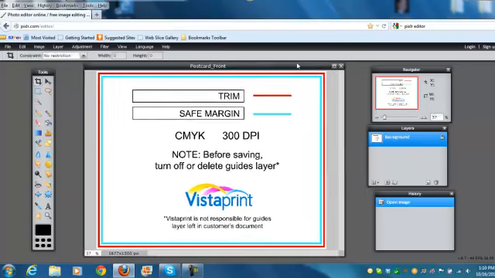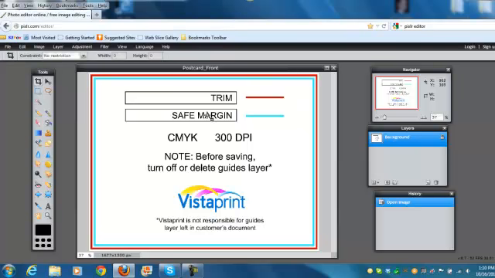Right here it says the safe margin, so anywhere inside of this light blue line, on the light blue line and inside, is safe for print. The trim is the red line, so anything that touches that red line and goes out is going to be cut off by the trimmer at Vistaprint. So these are your guidelines, okay?